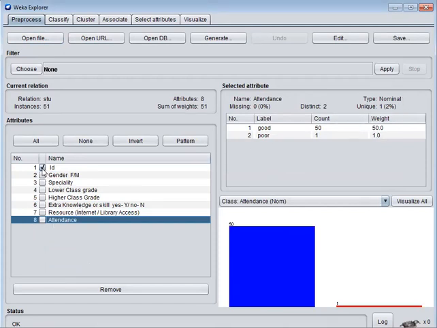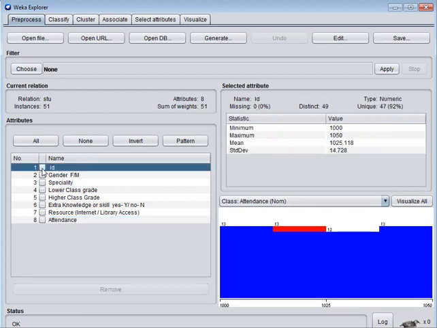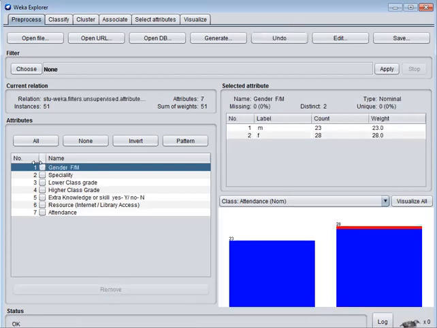Then here the ID is not needed for this purpose, so I just remove the ID. Then these are the 7 attributes. Based on the 7 attributes, we have to classify the data under naive Bayes classification.